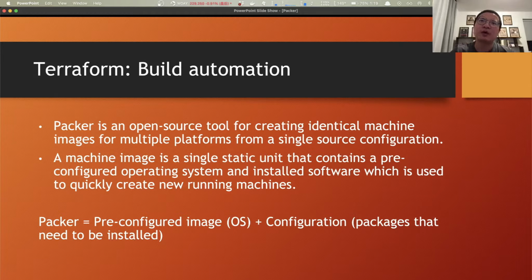For example, we wanted a predefined Nginx installed on CentOS. So let's take a look at this equation. Packer equals pre-configured OS plus configuration. So in this use case, CentOS 7 will be the pre-configured operating system image, and Nginx will be the software package that needs to be installed on the CentOS 7 operating system.